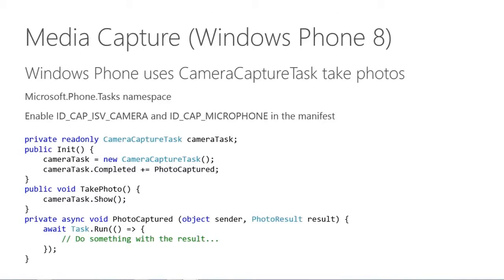Windows Phone uses a different API. It's again a task, as part of one of the chooser tasks. It's actually the camera capture task to take photos. And again, you have to declare capabilities. It's the ID_CAP_ISV_CAMERA and ID_CAP_CAMERA phone in the manifest, if you want to do videos or capture a sound.